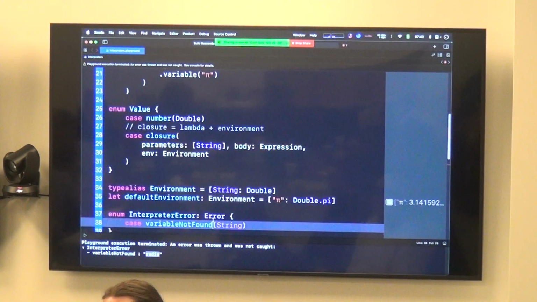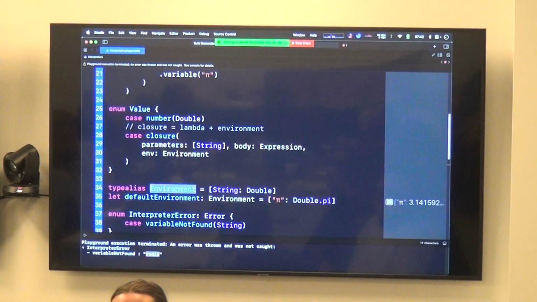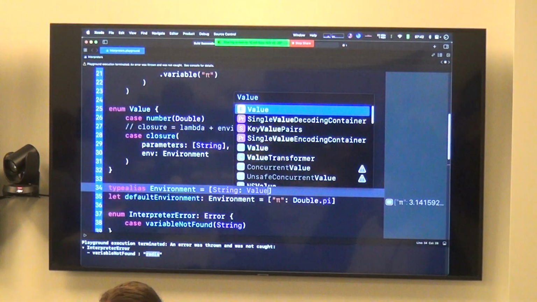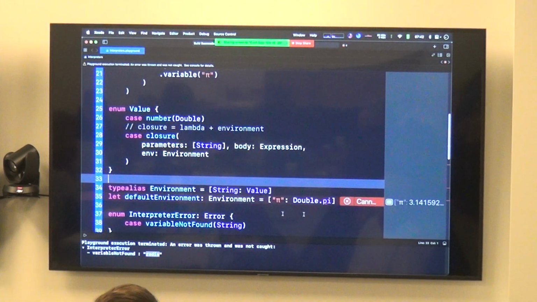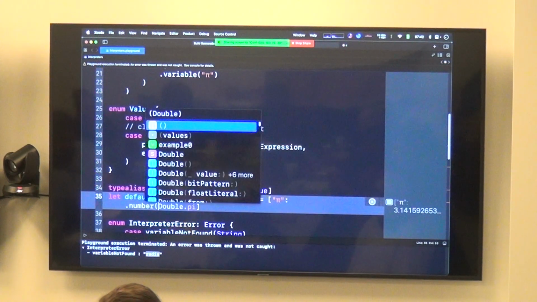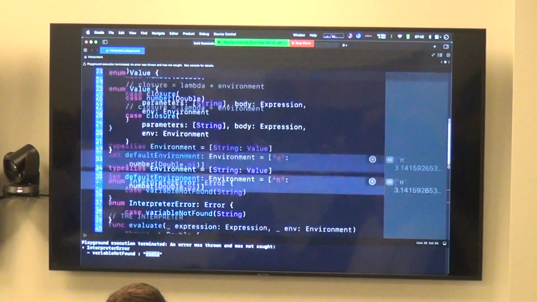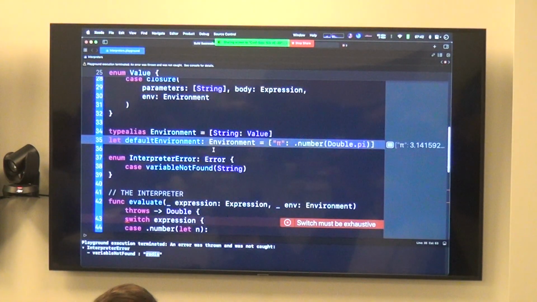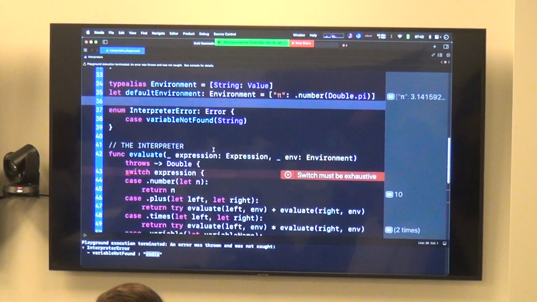Now, what is our environment? Is our environment just mapping variables to doubles? No, we also need to be able to map variables to these closures, so it's now string to values. And now we wrap this in between them. Okay. So that's good for now.